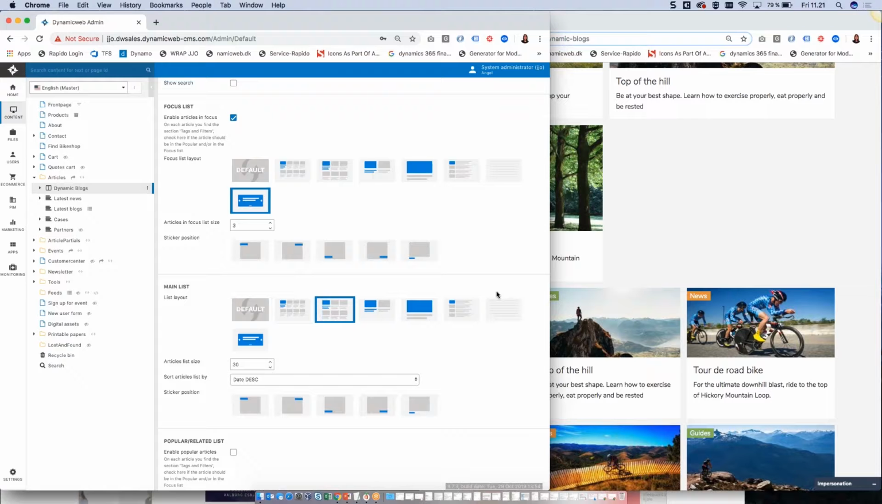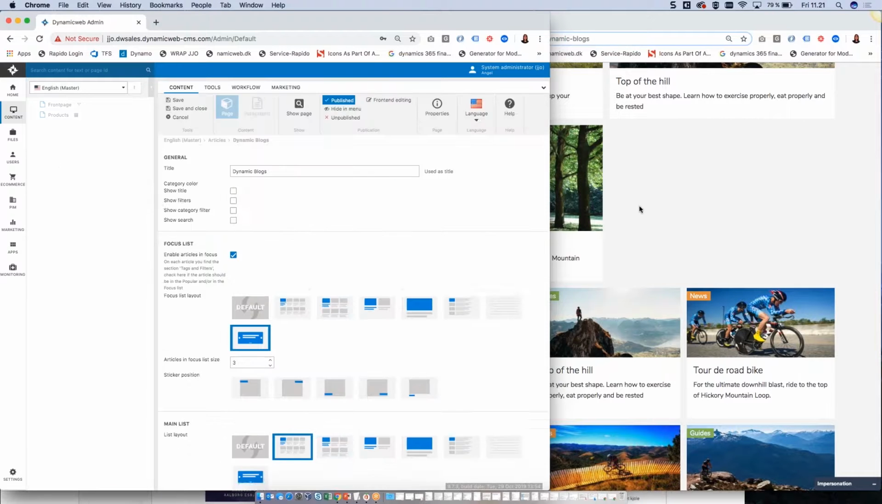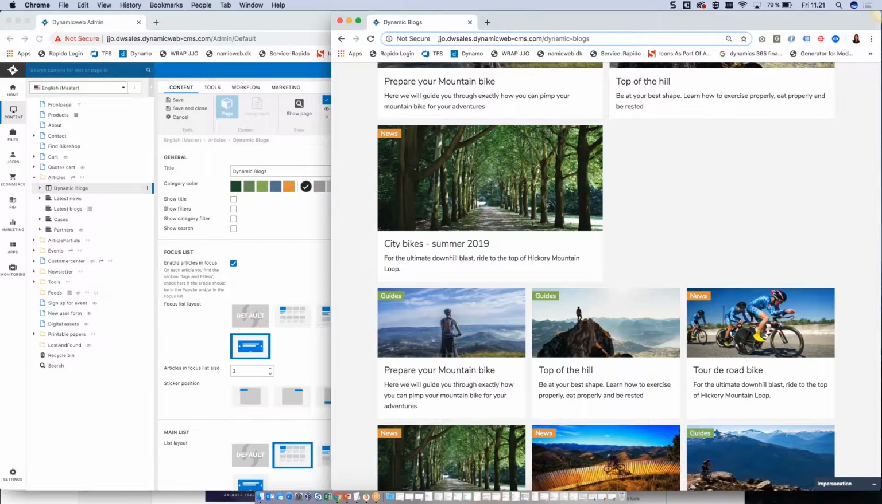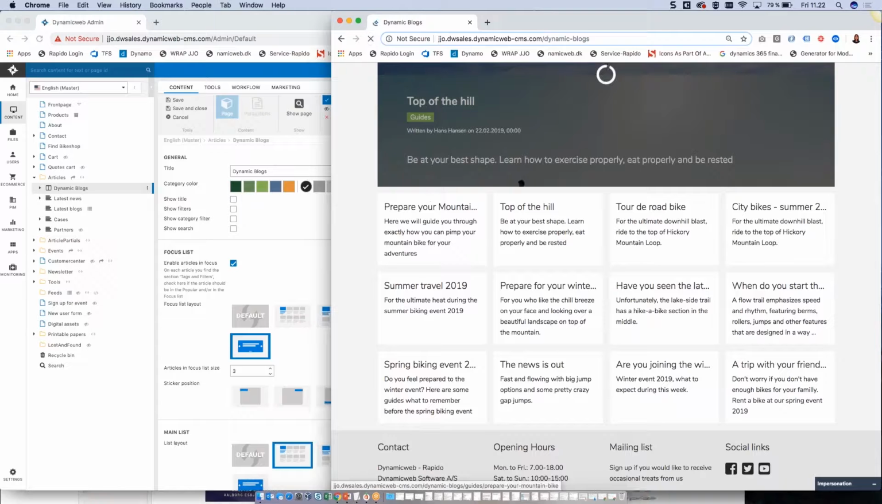And as you can see here, it is the same in here. You can define it however you want. If you want to show more, then you can do that. Then we also have some configuration.